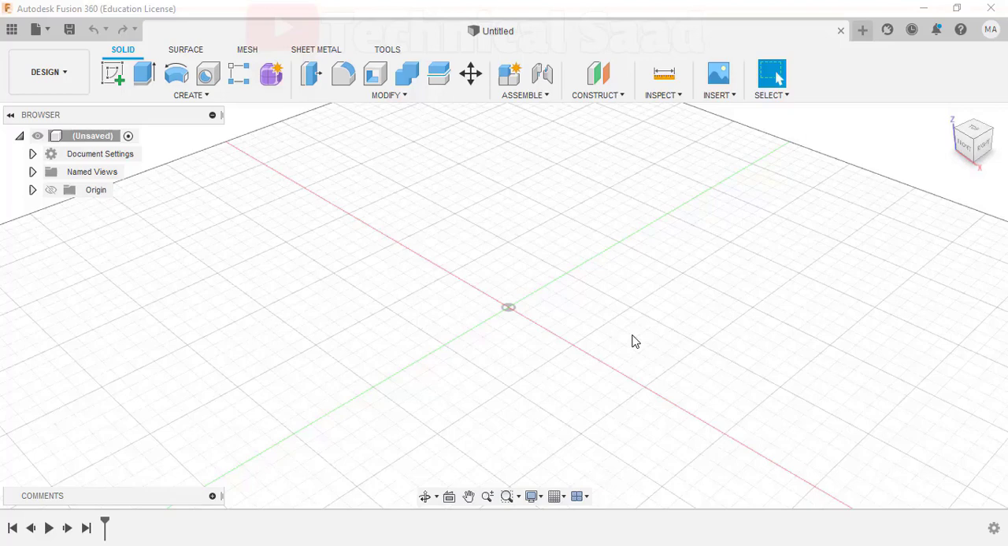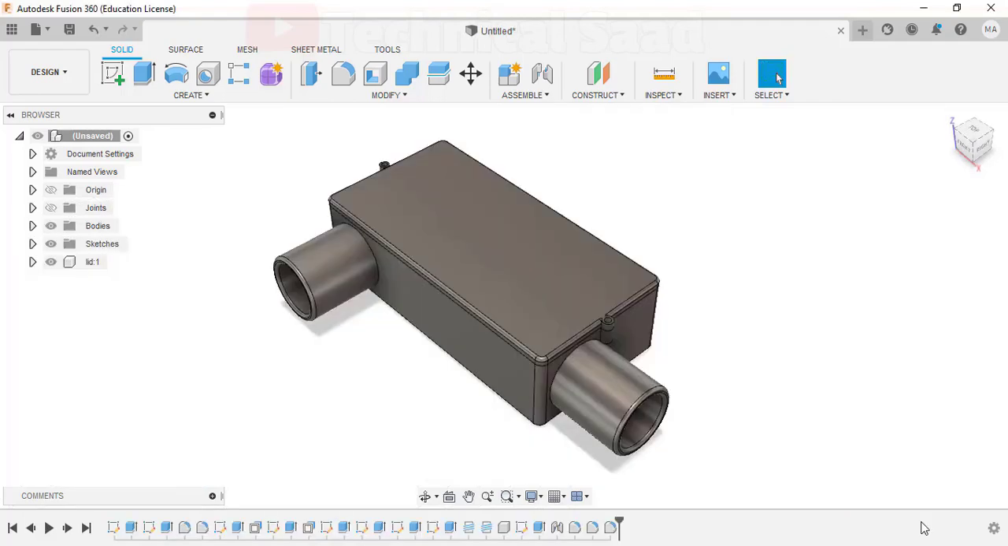So welcome to the first basic lecture of Fusion 360. In this episode, we will learn how to use basic commands in Fusion 360. We will design a simple sketch like this by using simple commands.